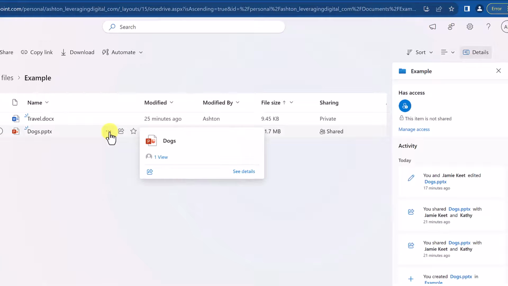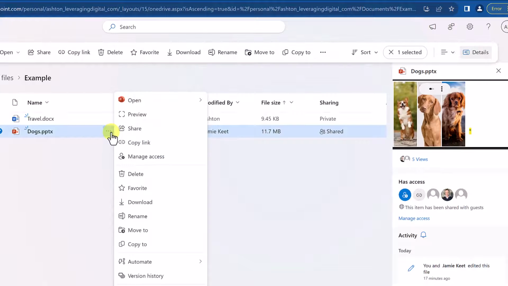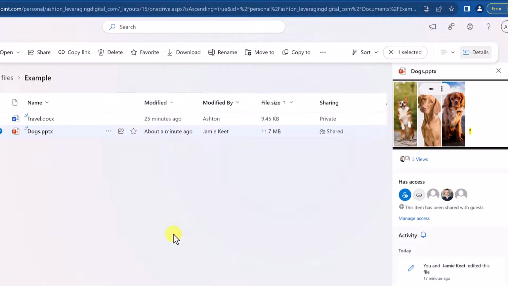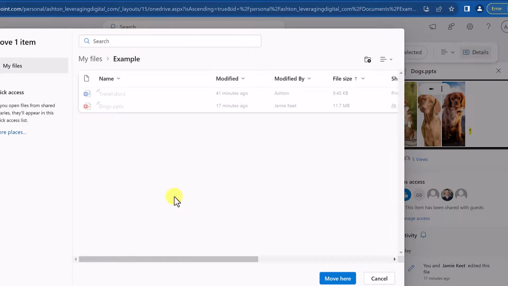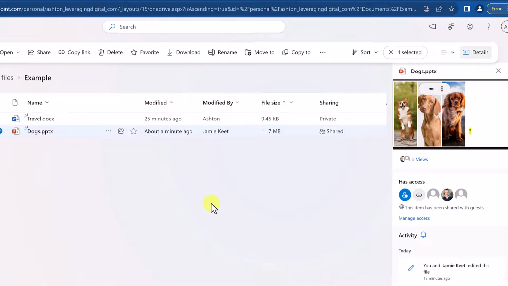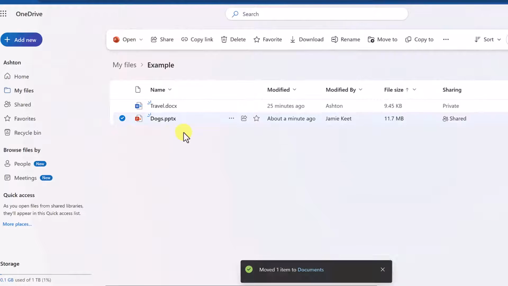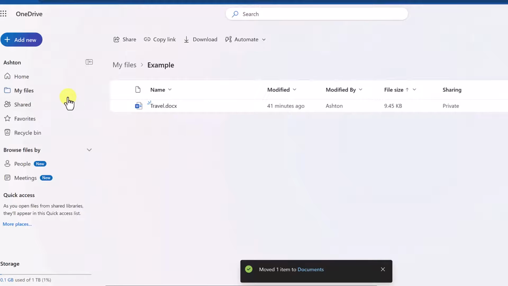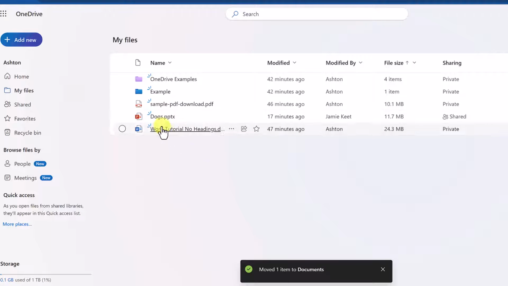But do take a look at the ellipses and all the different things that you can do to this, because you can move it from here too. So if I wanted to move to a different folder, I could go move, and then it's going to pop up with the structure. So I could go to my files, I could put it in OneDrive examples, or I could just leave it out in the open. So if I hit move here, you're going to see that this is going to disappear from here. And if I go back one level to my files here, it will be right here.